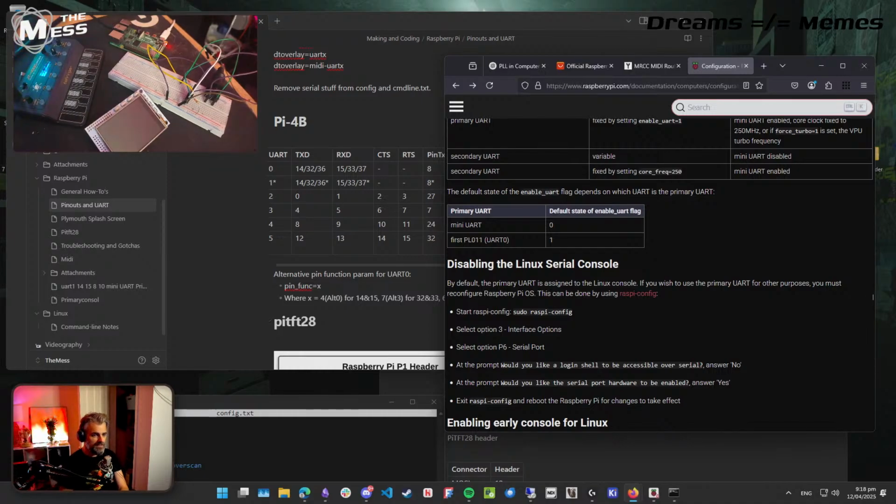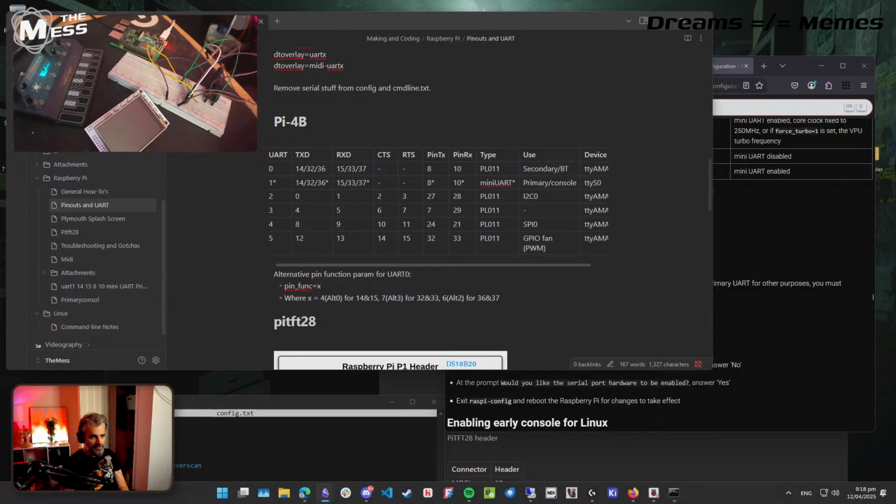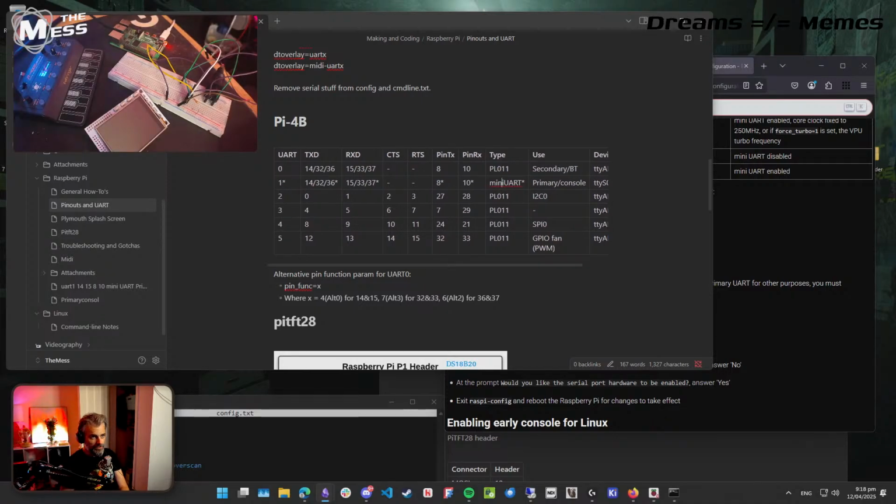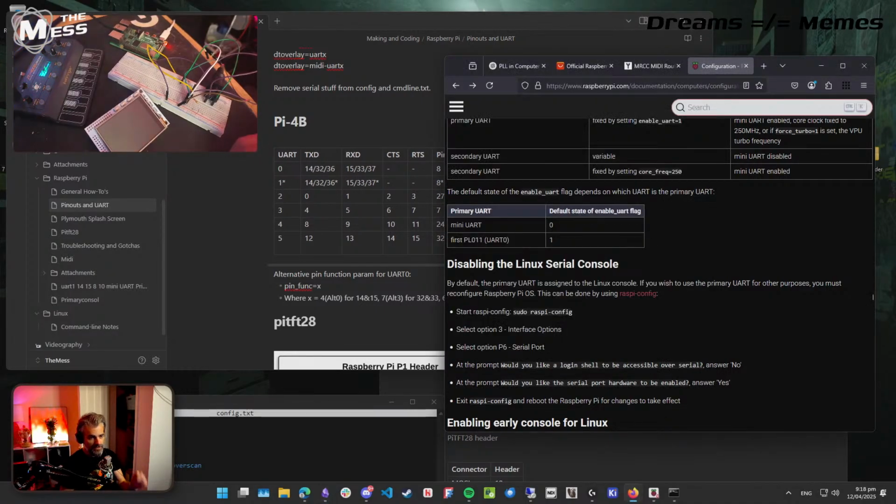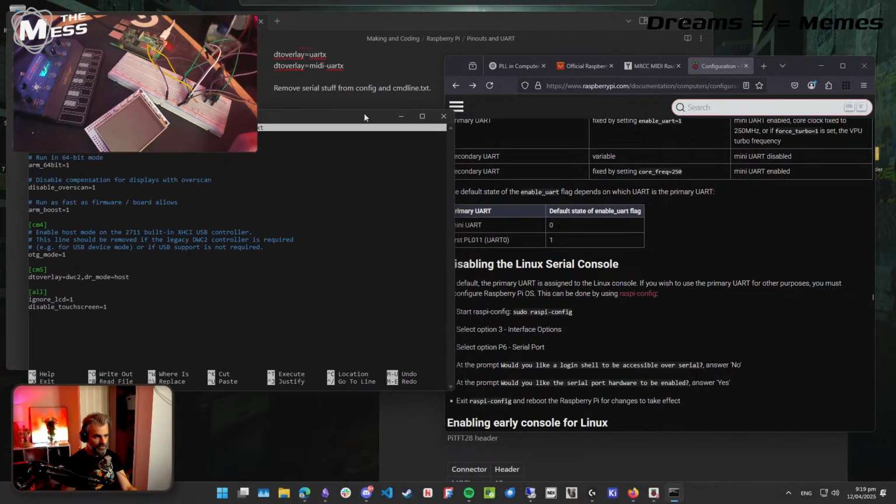All right. Disabling the Linux serial console. Yes, I need to do this. By default, the primary UART is assigned to the Linux console. I do not want that, and I'm pretty sure I changed that in cmdline.txt. If you want to use the primary UART for other purposes, well, I don't, but you must reconfigure. It's going to be done with Raspberry OS. I don't think it's going to hurt if I do this.